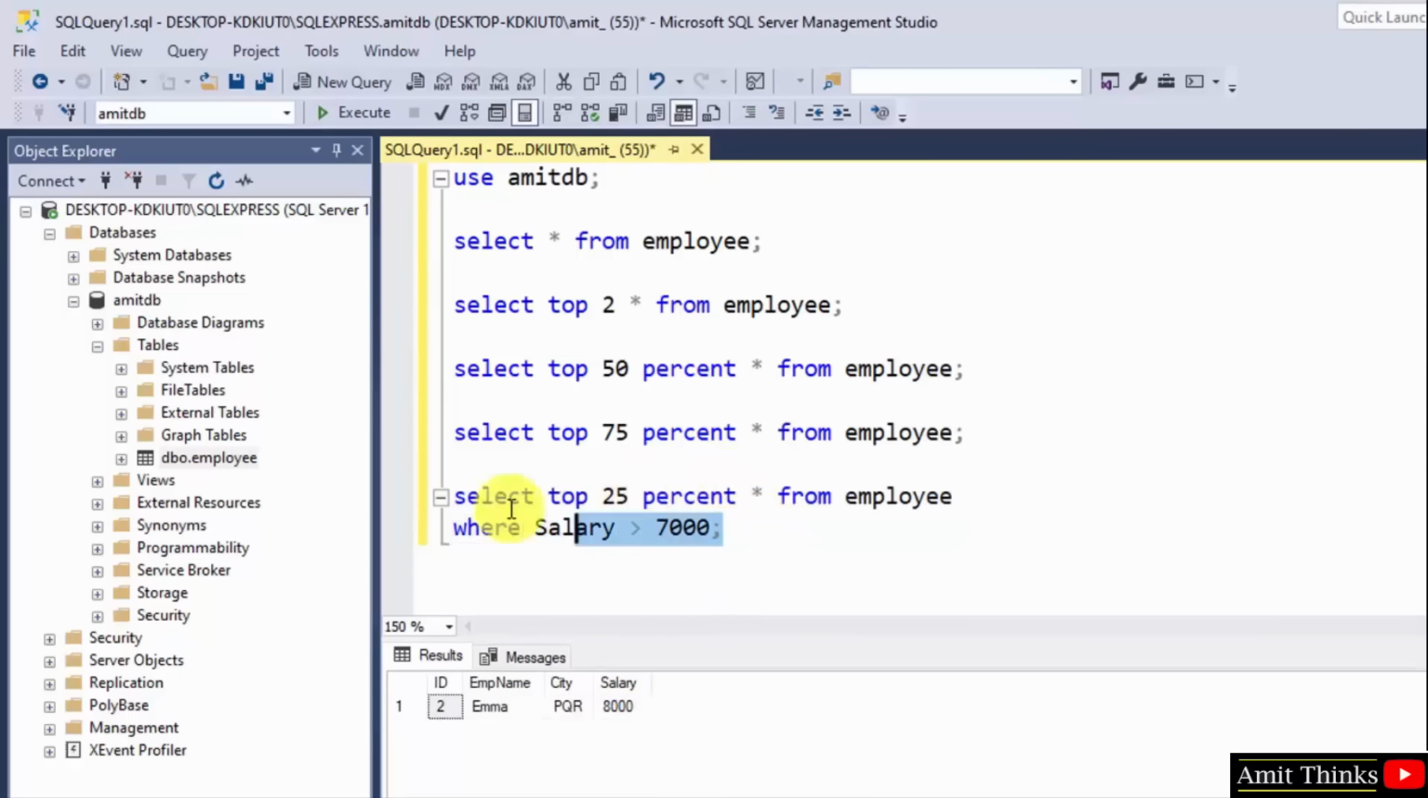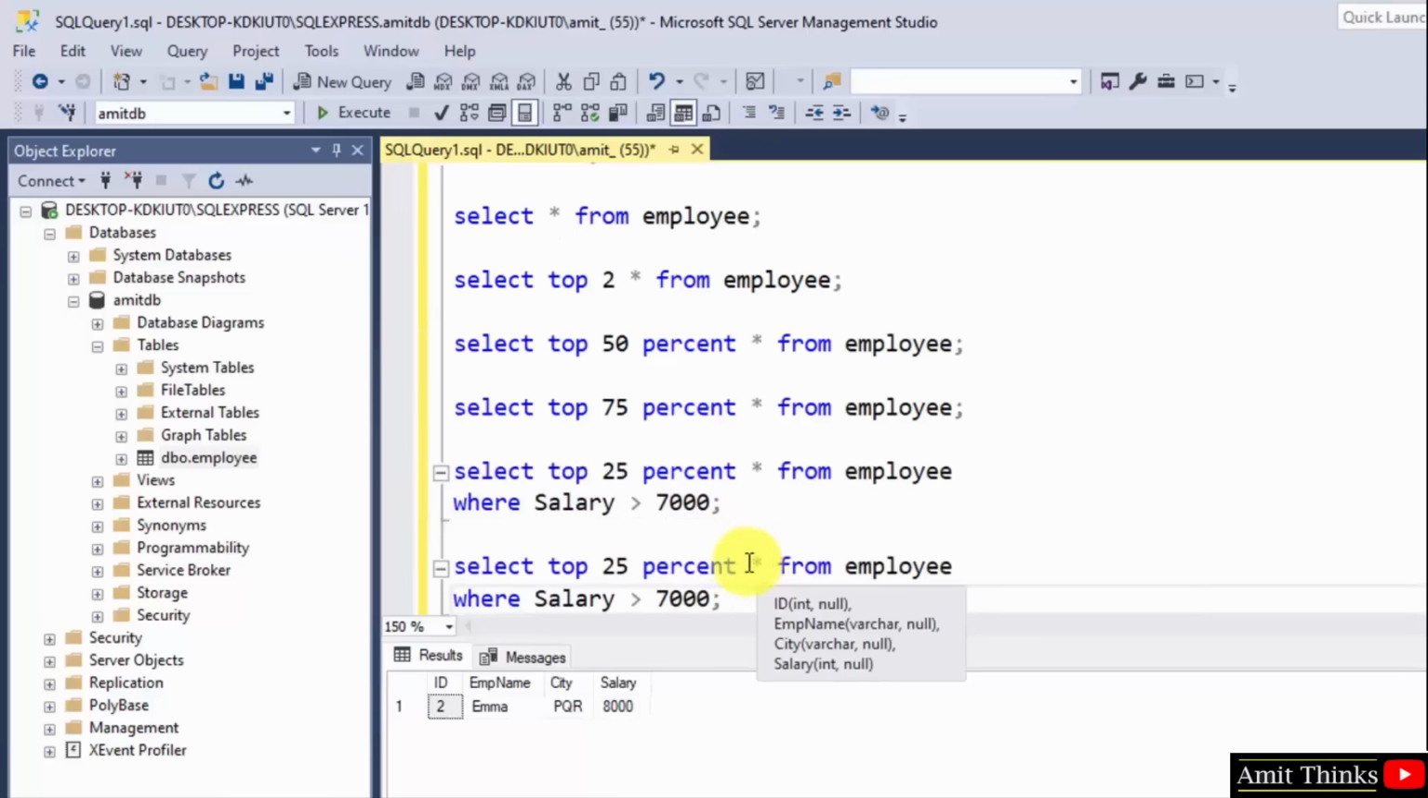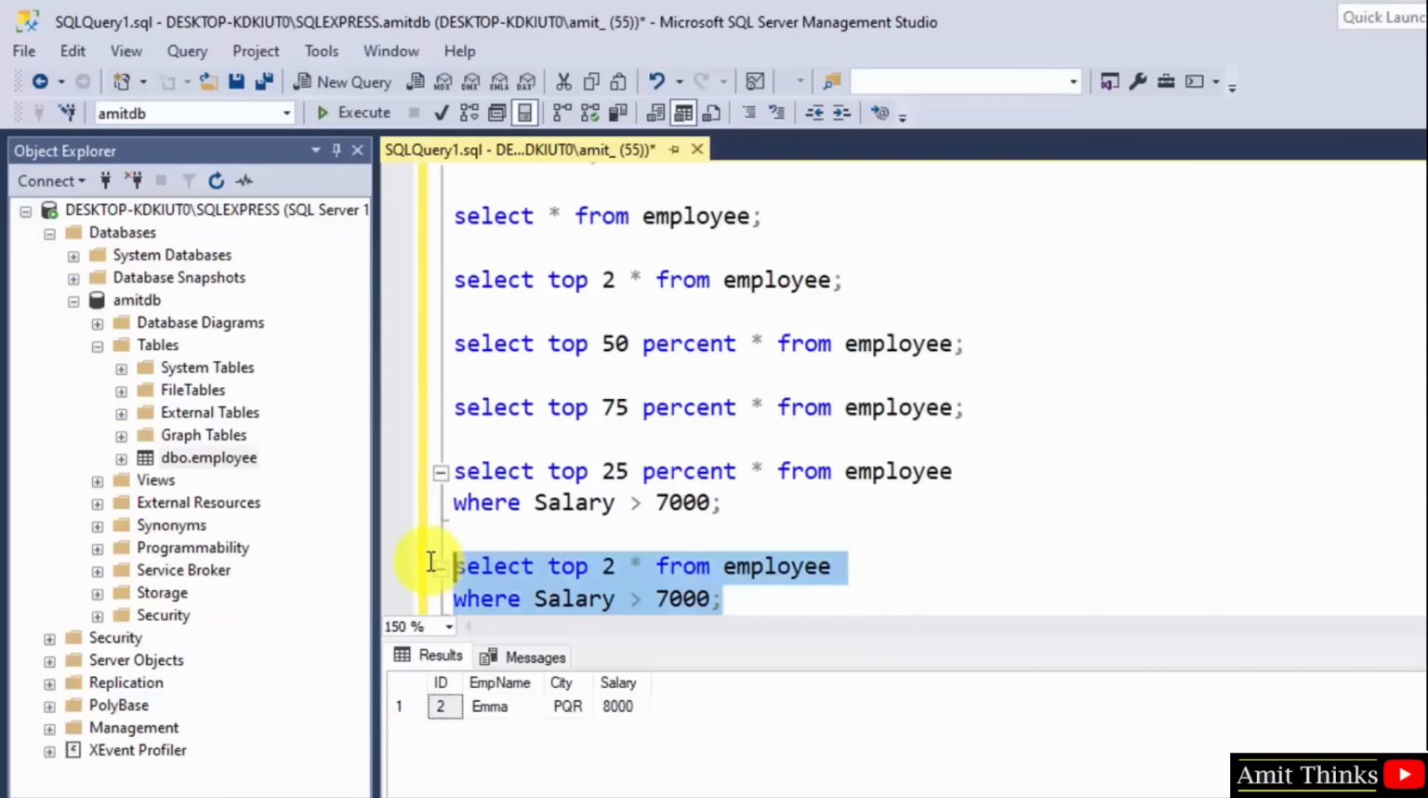Or I'll modify this statement again to make it simpler for you. Let's say I'll just write select top 2 from employee where salary is greater than 7,000. I'll select it and click on execute. You can see 2 records are now visible, the top 2 records which have salary greater than 7,000. So it is 7,500 and 8,000 because these are above 7,000 and these are the first two. I hope you understood. So guys, in this video we saw how we can work with the select top clause to return a specific number of records.